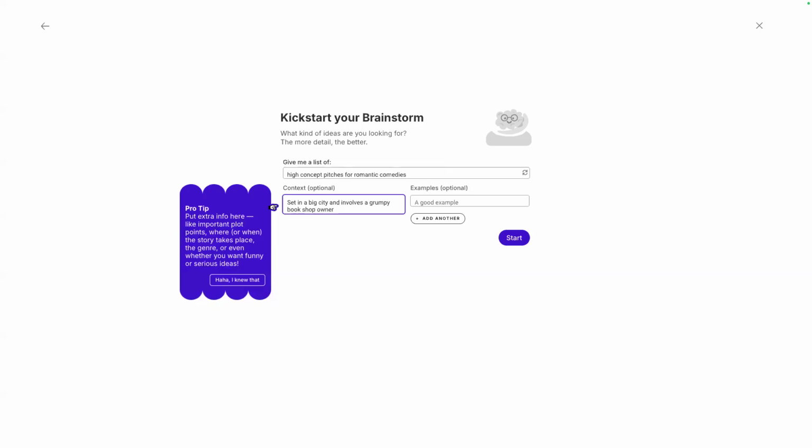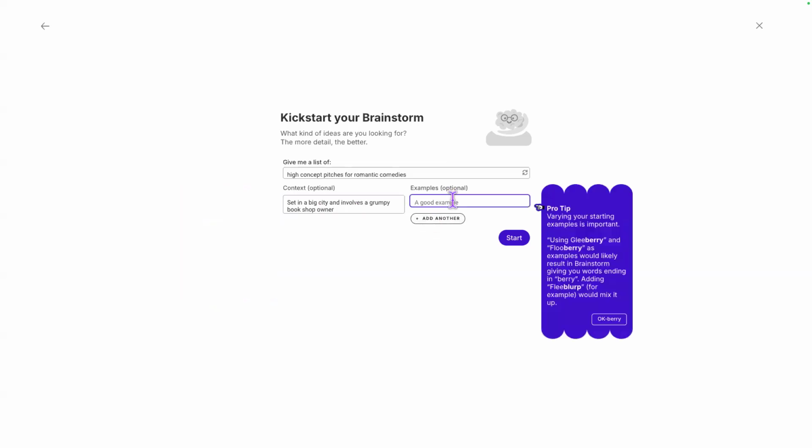Like in this case, the setting and what kind of character we want to have. And you can also give it an example of what kind of pitch you are looking for. And to not spend too much time typing, I'm just copy pasting an example I came up with before, or chat came up with this.